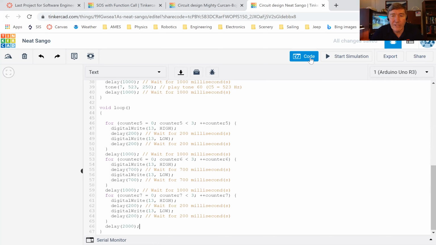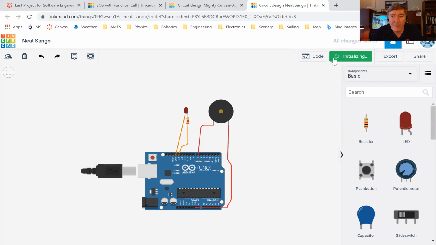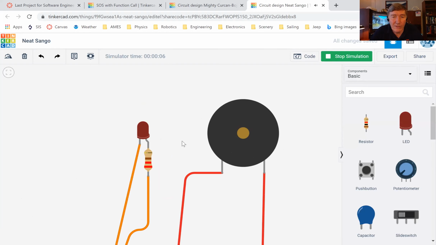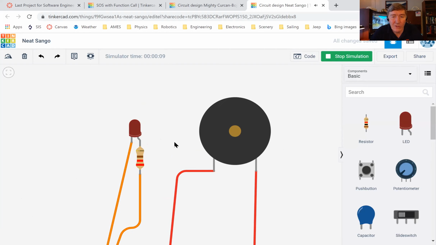Okay. So hopefully this is going to work. Let's see if this works. Now it does the SOS. There's the S. There, here comes the O. Okay, and now dot, dot, dot. Okay, and now it waits for 2 seconds. And now there again, dot, dot, dot, dash, dash, dash, dot, there, dot, dot, dot. Okay. So you see it's working properly now.